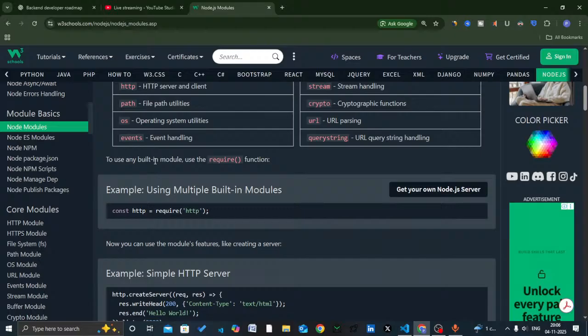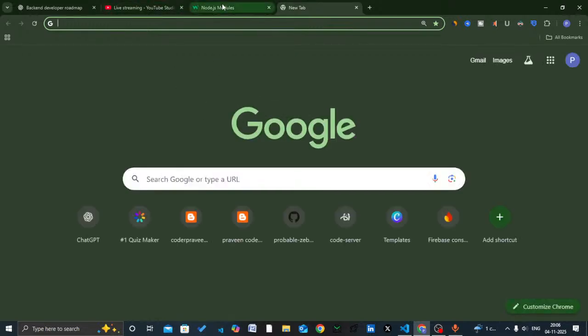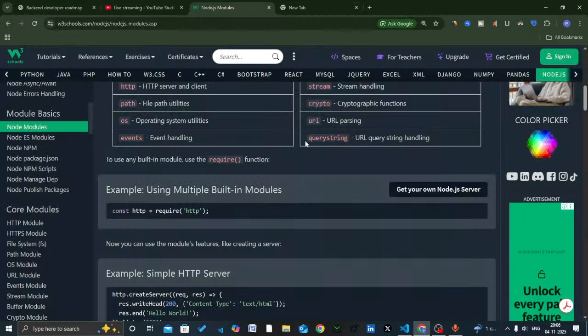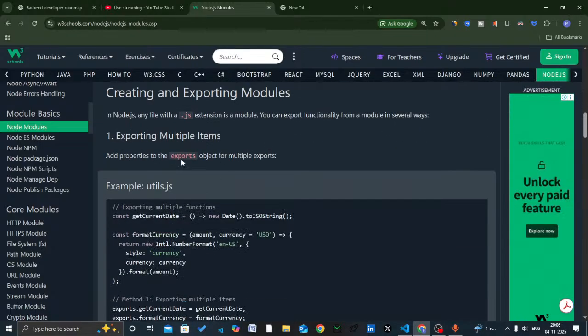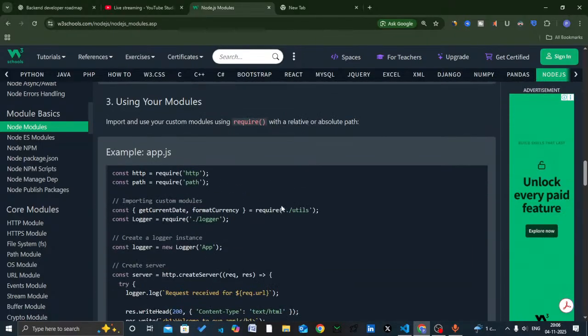Why are we not using import here for the fs module? Why are we using require? Okay, we can learn that after. So for now it's completed, I learned that.